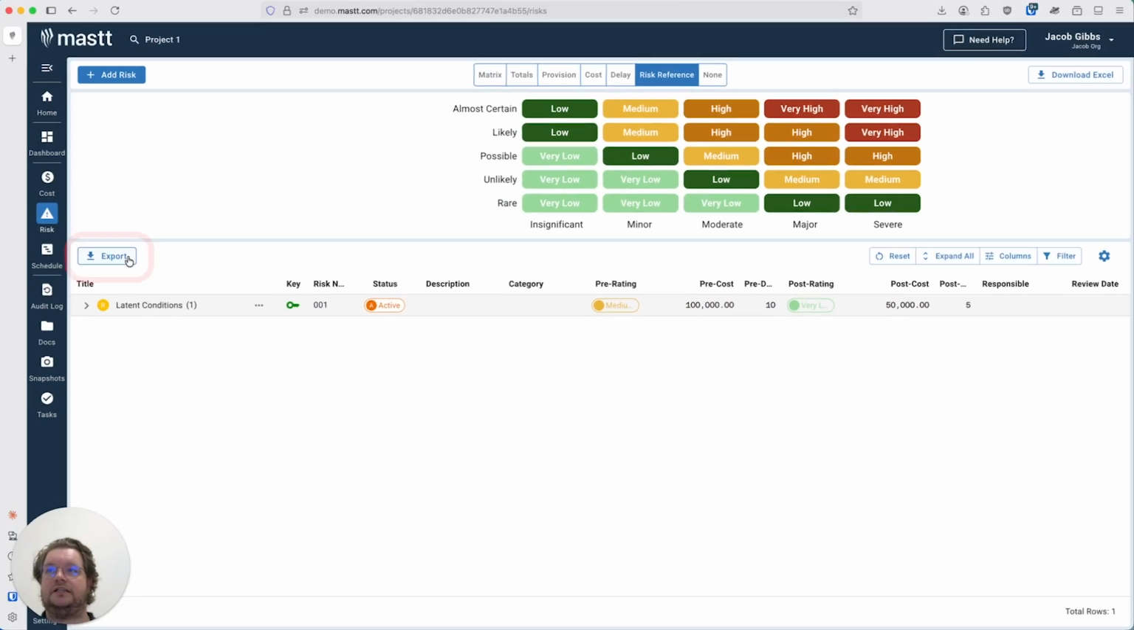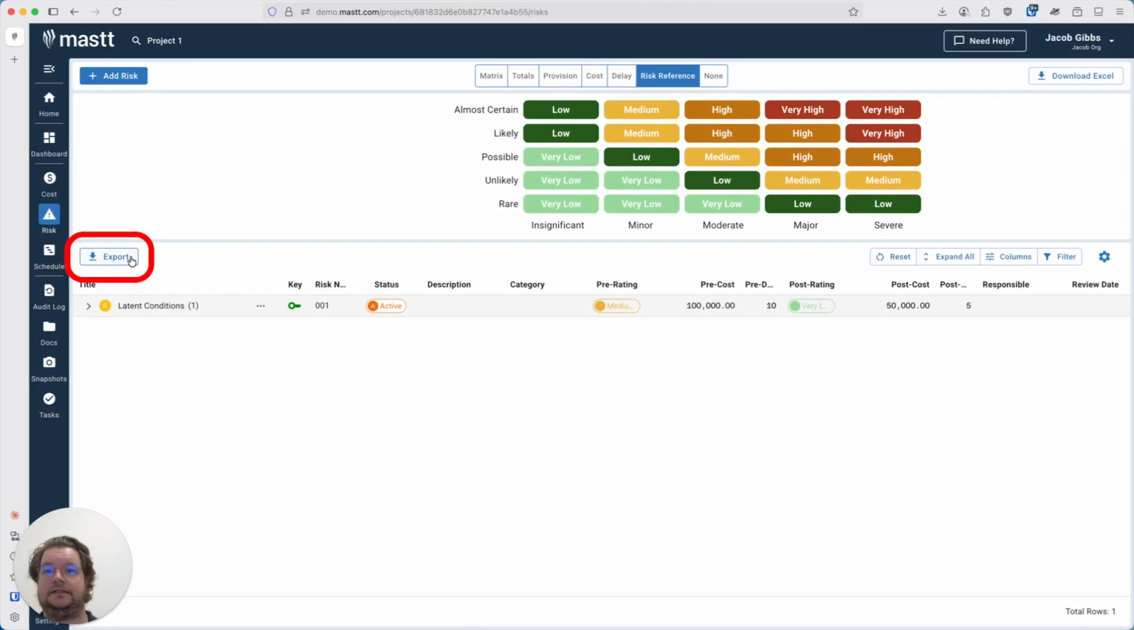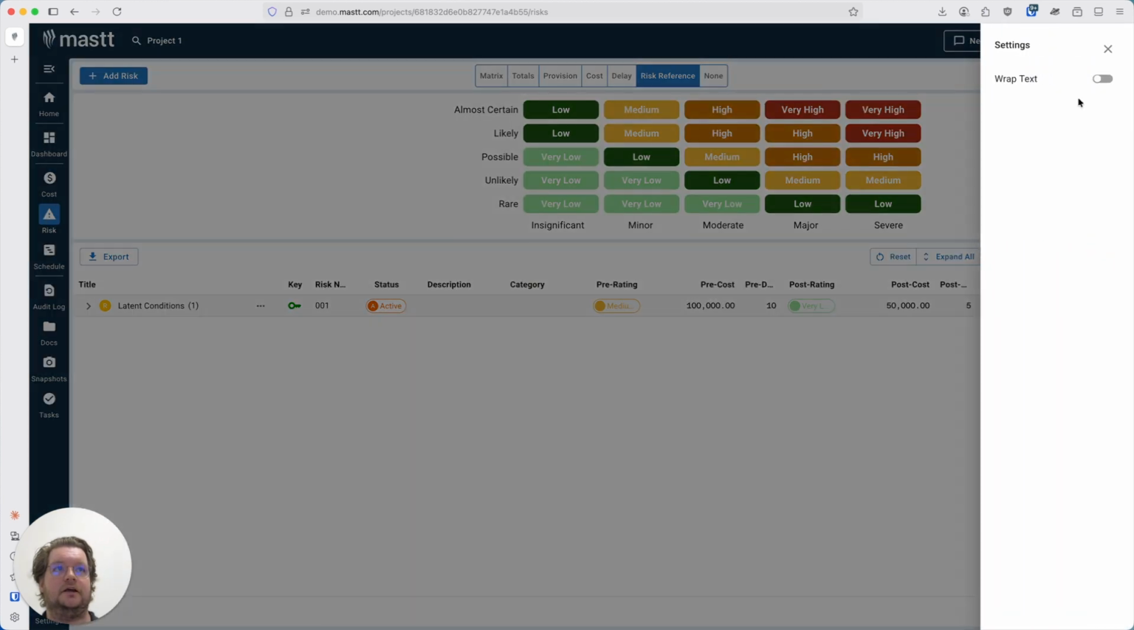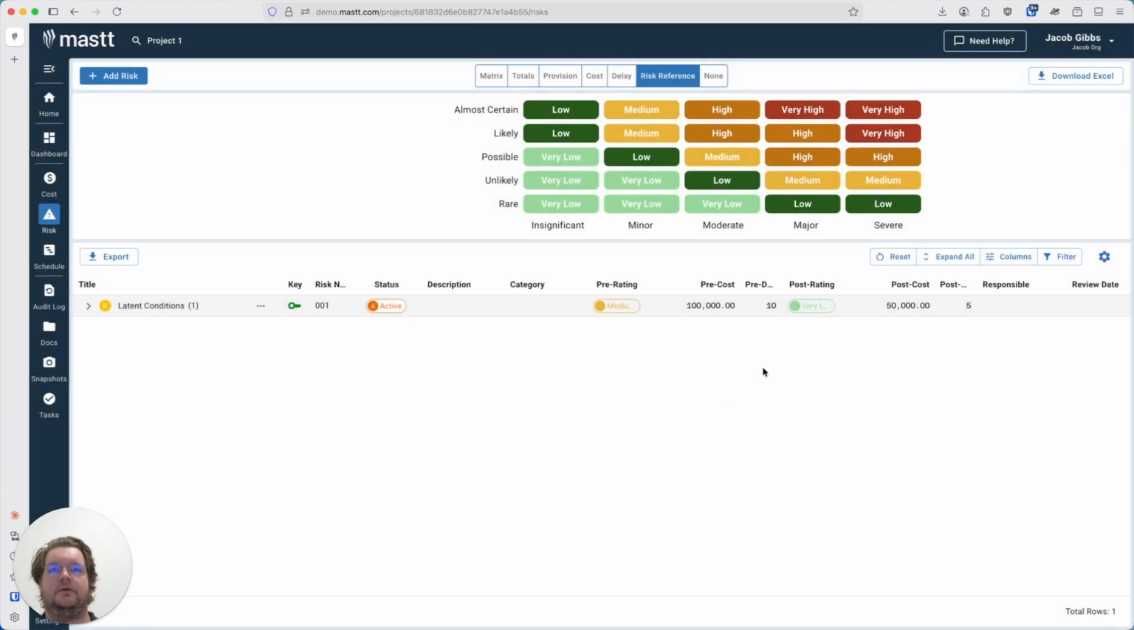We've also got this export option if you want to export everything into an Excel doc. If you hit export, you've got either current view or all data. Current view will only export based on your filters. All data will export everything. So that is how you can do that. Then if we go over to this cog, we've got the option to wrap text. If you've got really long descriptions, it's really helpful to show you exactly what is going on inside your project.